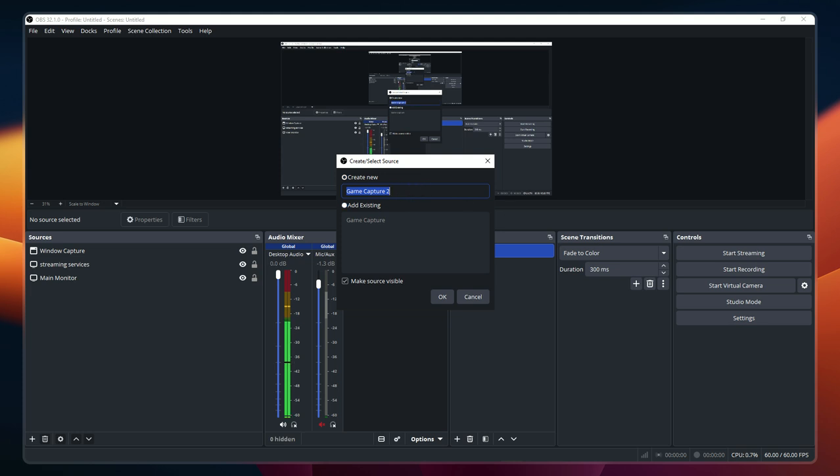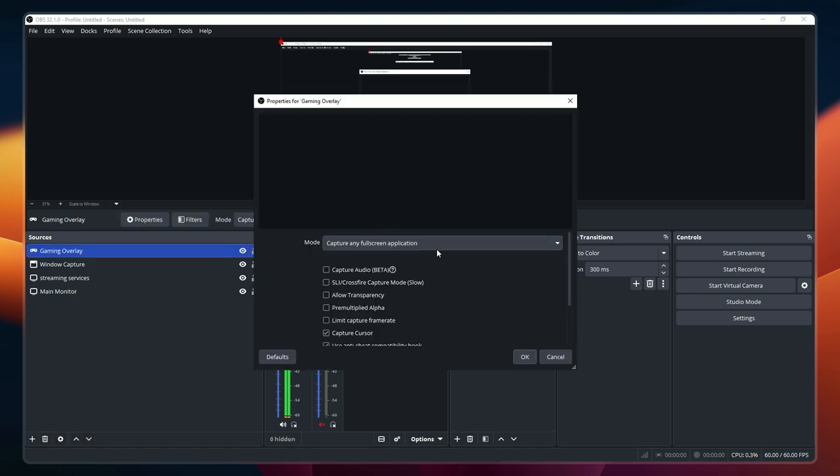A new window will pop up asking you to name your source. For example, you can type something like Gaming Overlay to keep things organized, then click OK to proceed. This naming helps you identify your sources later, especially when you start adding multiple elements to your stream.